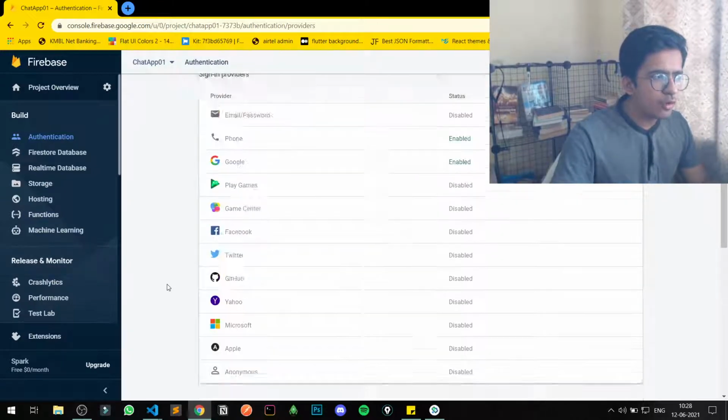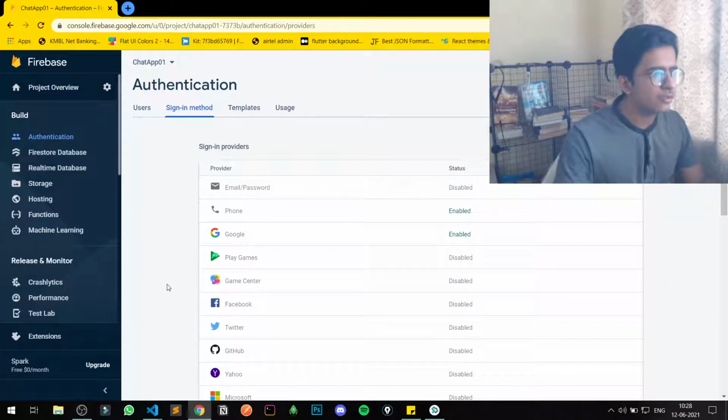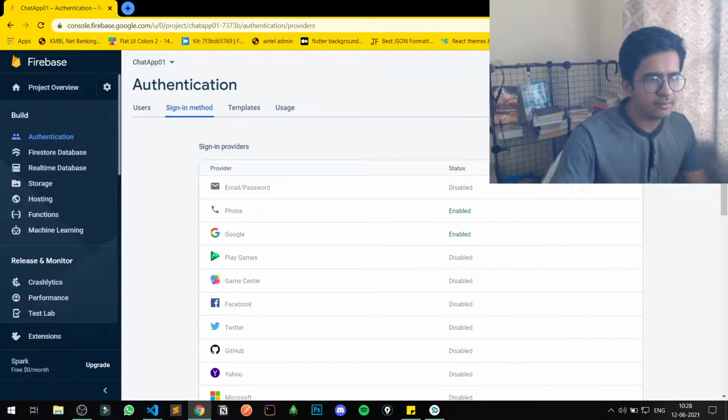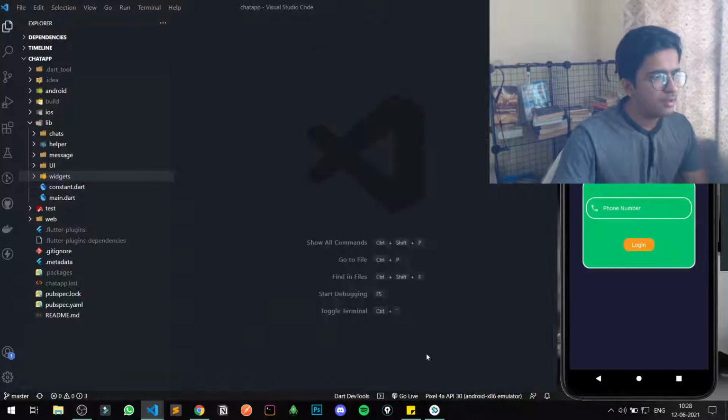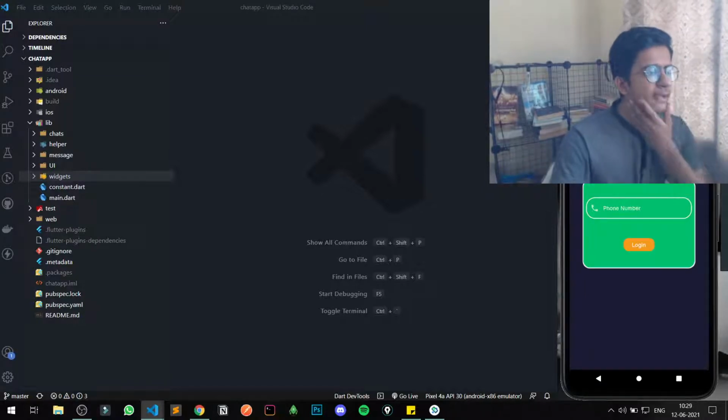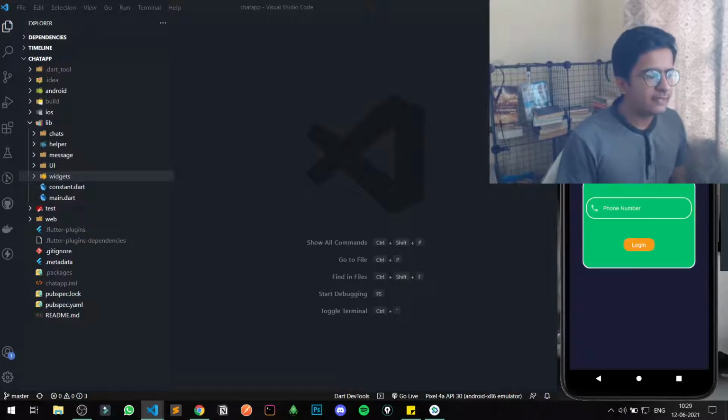If you are asking how to integrate the app here, I will show you that. Give me some time. Before doing that, let's start with provider.